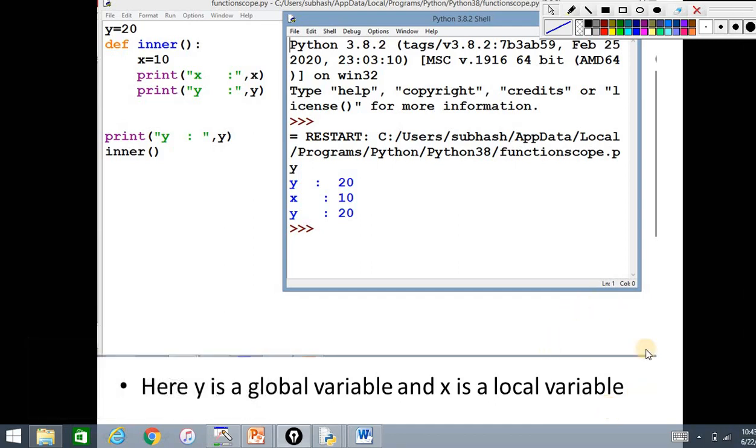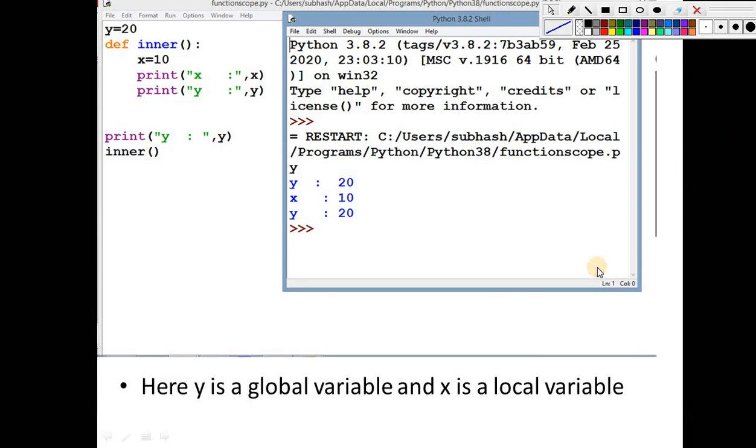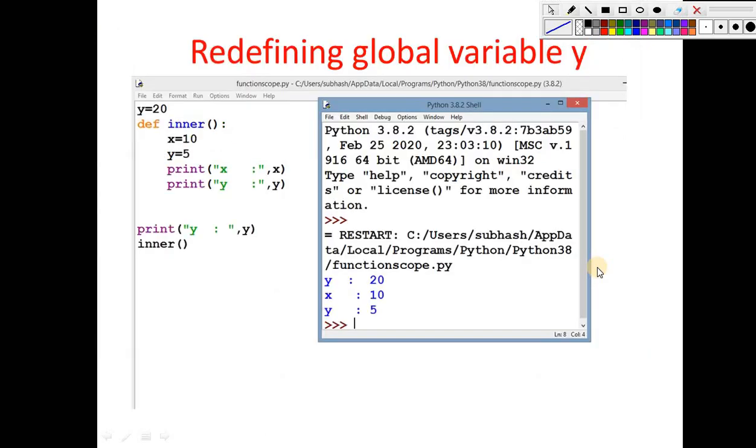Now moving further, here we have accessed. Now we are going to redefine the global variable y. We are giving another value for y here, the same variable which is there in the global. The variable is being used here. We are redefining it, and we are asking to print the value there.